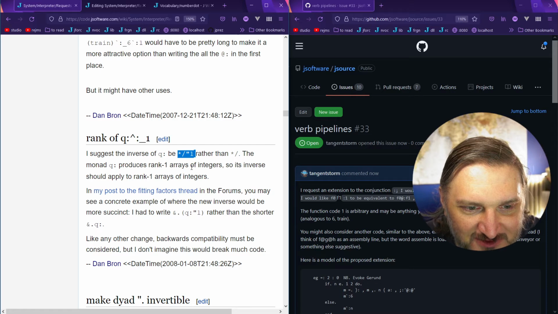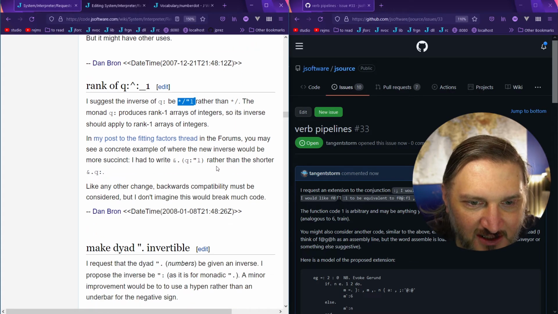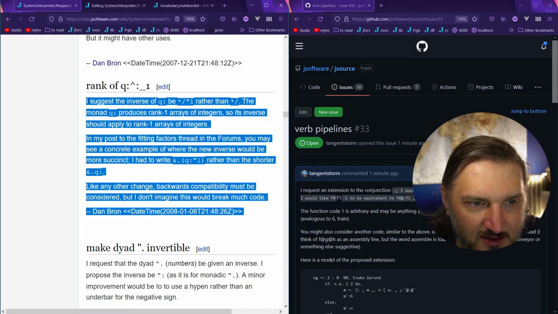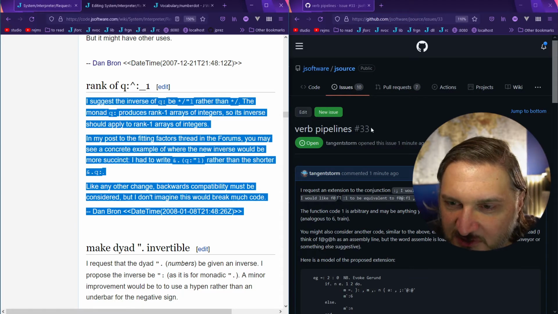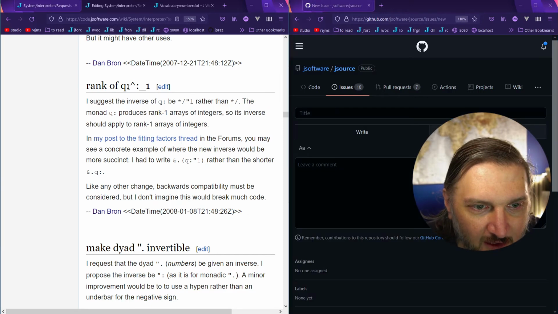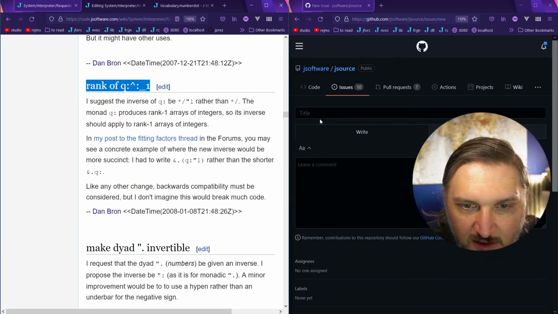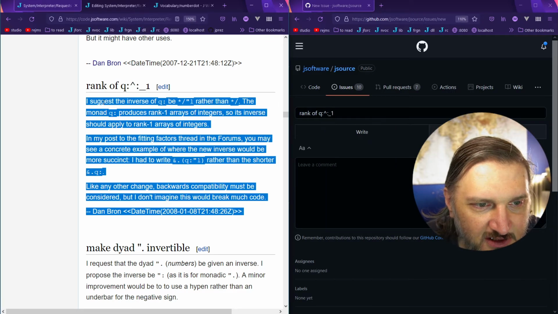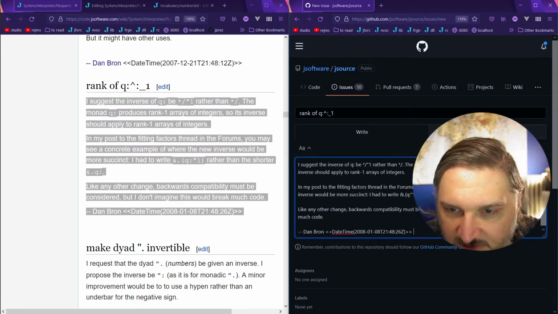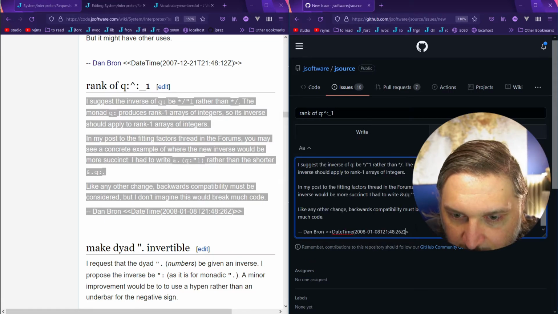Also, the monad Q colon produces rank 1 arrays of integers, so its inverse should apply to rank 1 arrays of integers. I think that's a good idea. It's not for me to judge whether this is a good idea, but I do think it's a good idea, so this is my commentary. So rank of this. Okay. Paste. And I was going to go through each one of these things and say copied from the wiki, but I'll do that in bulk or something.